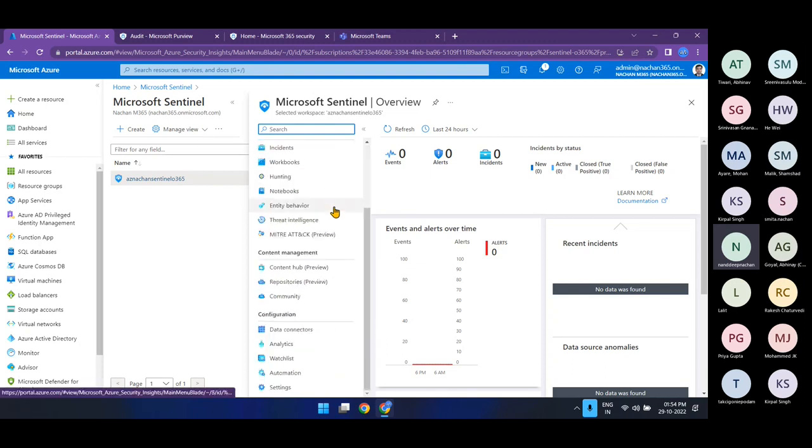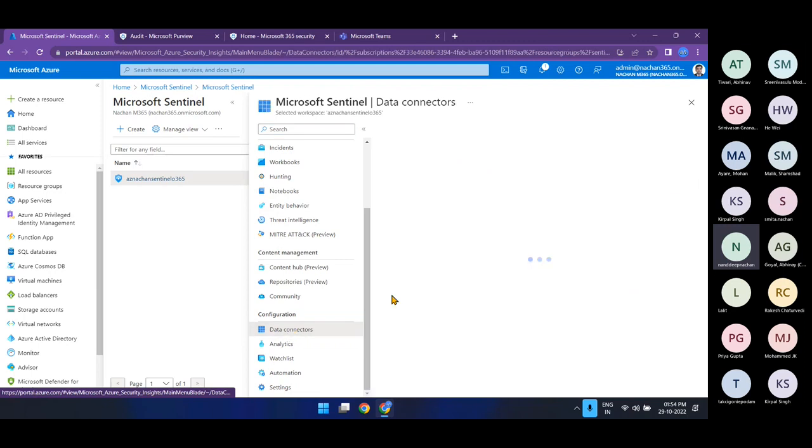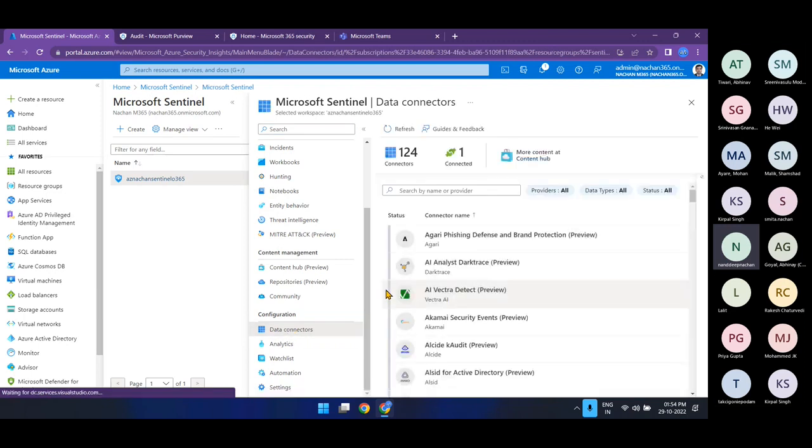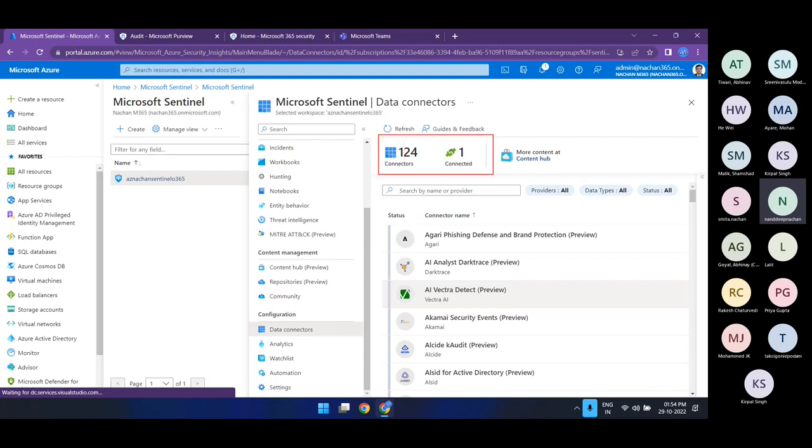Now, if you want to connect to any of the data that you have in other systems, under configuration we have something called data connectors. You can just click on data connectors, and here we have almost 125 connectors available through which we can connect to the underlying systems. It could be Office 365, any other Microsoft system, or even any third-party system as well.